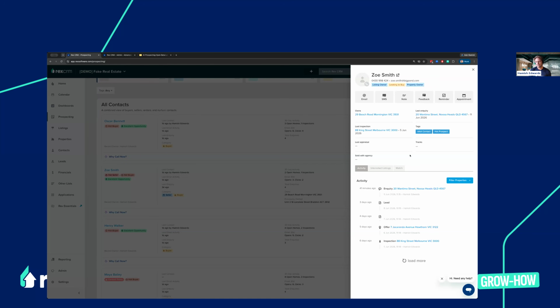So I can immediately see some key stats about Zoe. I can see data around when she last inquired, what properties she owns, and what tags I have applied to her. I can also see when her last appraisal was, if we've done an appraisal with her, and when we last sold one of our properties. Key information that really helps me as an agent get context and deliver value to this contact.